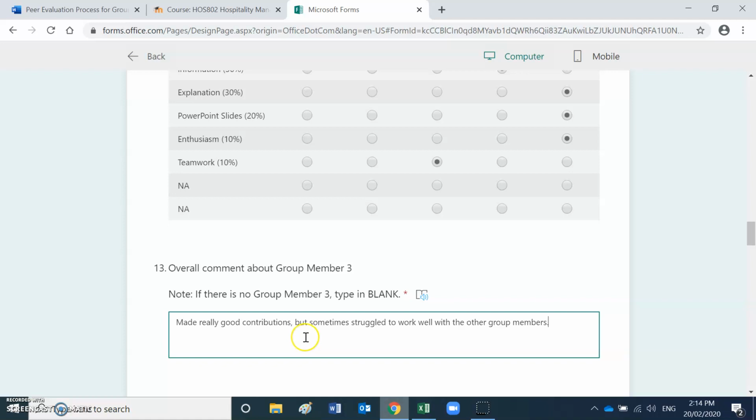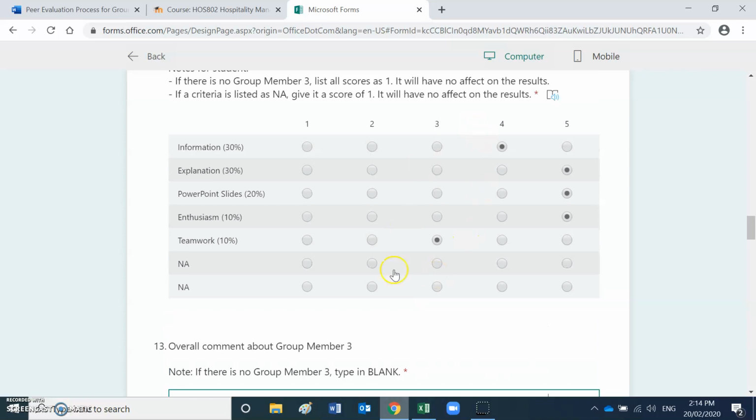Whatever comment you write, again, make sure it's constructive and it's in your best interest to make it an accurate representation. If you give yourself a low score, it's not going to drag down your results. If you give yourself really high scores, it's not going to boost your results.